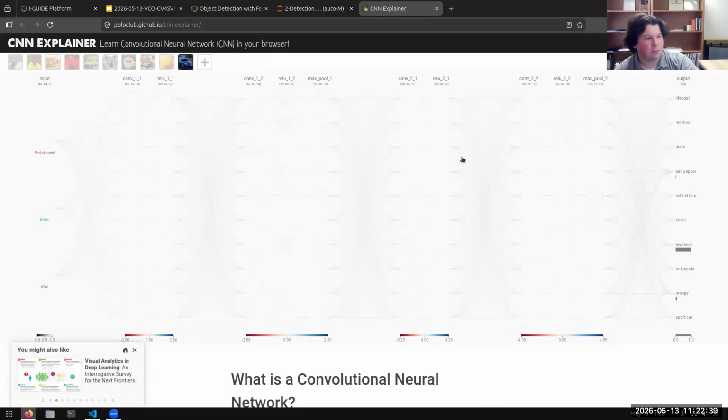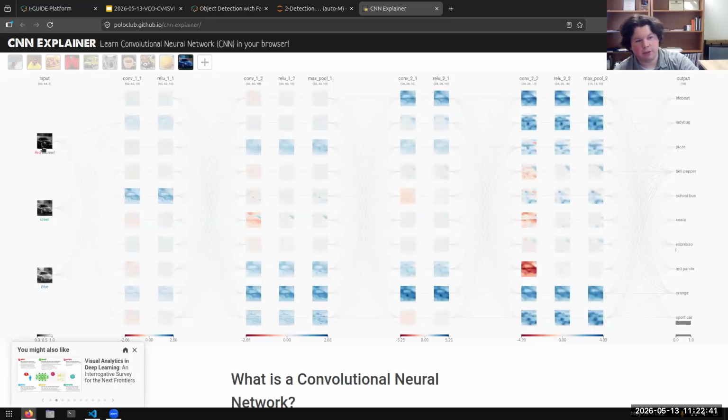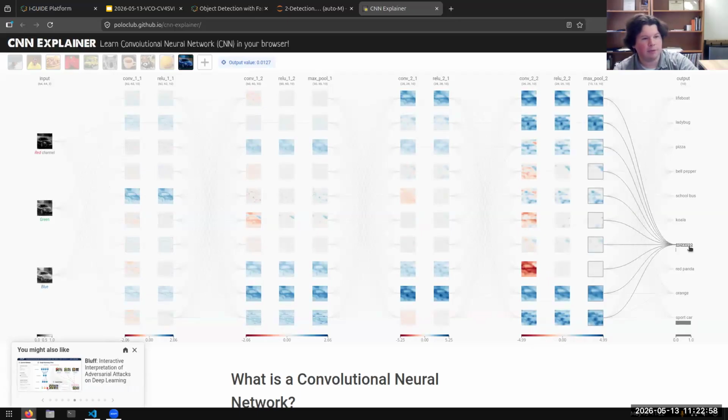So again, the math here is pretty complicated, but really all you need to know is we're mimicking a brain with these neurons that are really just values and these connections between them. And through a bunch of math and optimization, we can get these connections to work so that we get the answers we want. But even then, it's not going to be perfect. Sometimes it thinks the car might be an espresso.